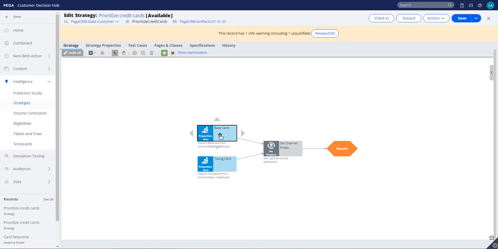So what it means is, a proposition, in Pega terms, is synonymous with an offer. Proposition means an offer. Basically, what we are saying is we are bringing in all the data associated with a card named base card, and the same thing with the young card also. If you click on this and go to the properties, you can see the data for that one.